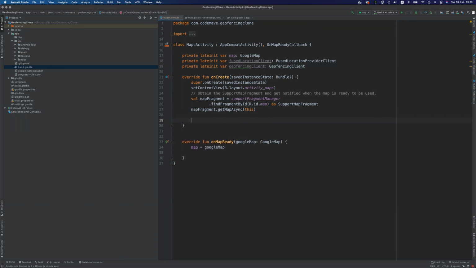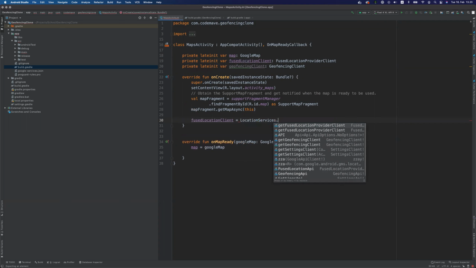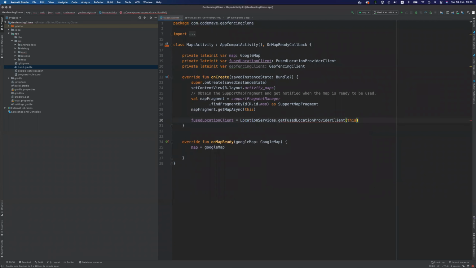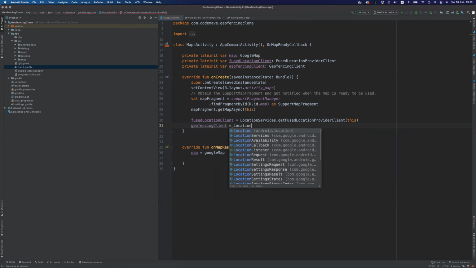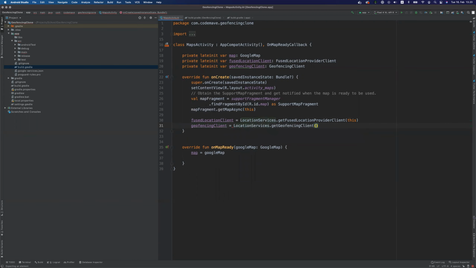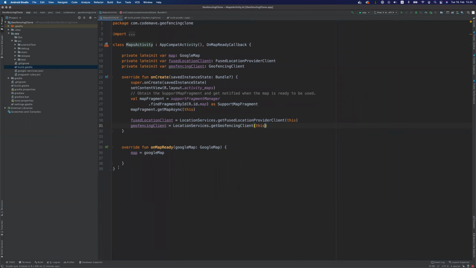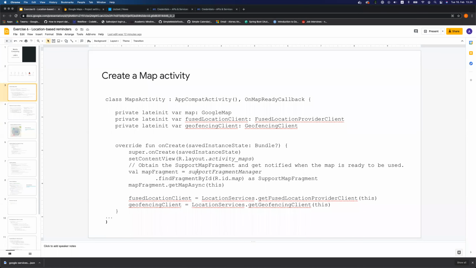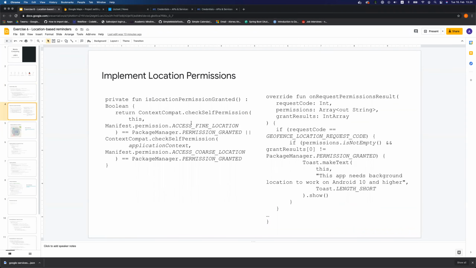All right, so all we have to do is to initialize these. It's LocationServices.getFusedLocationProviderClient, and we say this. Same way we initialize our geofencing client using LocationServices.getGeofencingClient, and we provide this as a context. All right, so we have finished the first step of creating a map. We have added the API key, and so our map should fairly work. And we have initialized the fused location variables.